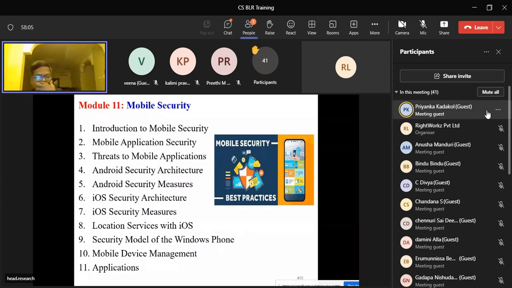These are the 11 concepts we have covered: introduction to mobile security, mobile application security, threats to mobile applications, Android security architecture, Android security measures, iOS security architecture, iOS security measures, location services with iOS. See, in smartphones we are using 3 types of operating systems. Keep in mind, an operating system is software, an interaction between user and hardware.